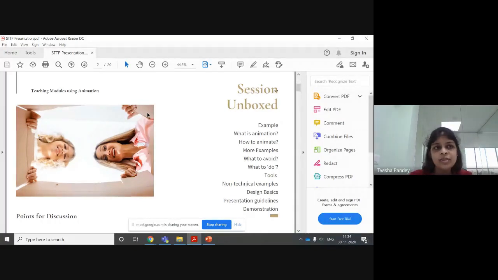There are many tools available in the market which come at an expense and create great animations, but I'm very sure they are not required to create powerful animations for your students. Then I'll give you a couple of non-technical examples, because that is something I do and very close to my heart. Then I'll talk about design basics, because you're doing animation, there are some basic design principles which you should follow. Then a couple of presentation guidelines, and then in front of you, I'll do a demonstration of animation of the same concept using PowerPoint as well as Canva.